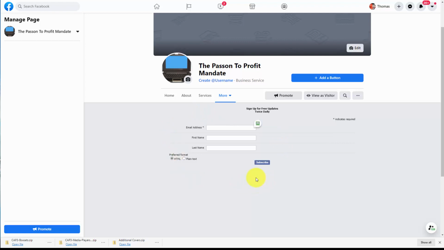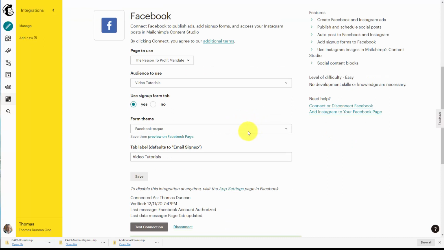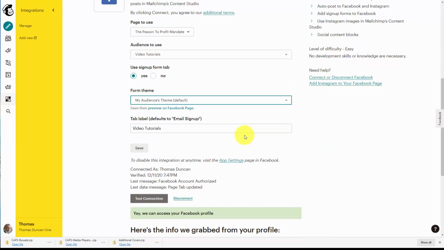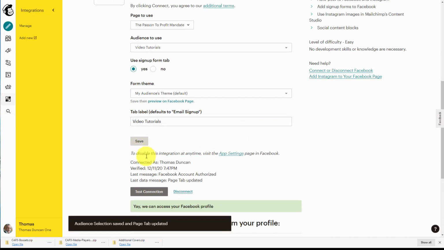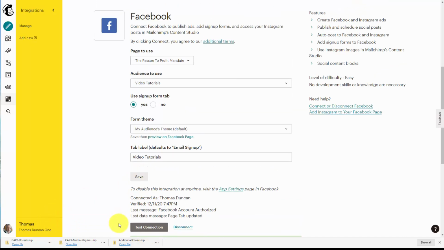Let's assume then that what you want to do is you want to make this more consistent with your other forms. So you're going to go back, change this to your regular theme as you have it on Mailchimp. We're going to resave that theme. We're now going to see that our page tab is now updated according to Mailchimp. We can now go back to Facebook.